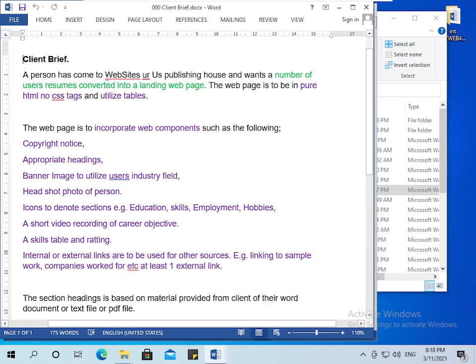So in the client brief, a person has come to Websites R Us publishing house, and wants a number of users' resumes converted into a landing page. The web page is to use pure HTML and no CSS tags and utilize tables. The web page is to incorporate web components such as the following: copyright notice, appropriate headings, a banner, image to utilize user's industry field, a headshot of the person perhaps.